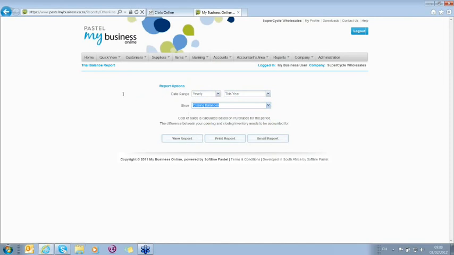And on all your reports, you have an option to either view the reports on your screen, otherwise print it and email it, which is quite nice, especially if you've got an accountant doing your books. You can just email those reports to them, alternatively invite them as a user, and they can access all this information by themselves. So let's go view reports.